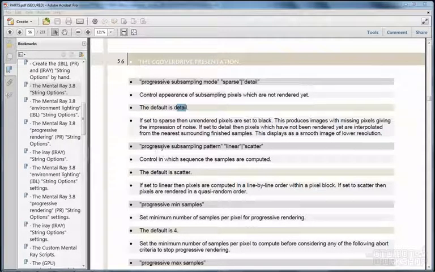The progressive subsampling pattern string option can be set to linear or to scatter, these are the values, and it controls in which sequence the samples are computed. The default value is scatter. If set to linear, then pixels are computed in a line-by-line, parallel order within a pixel block. If set to scatter, then the pixels are rendered in a quasi-random order.